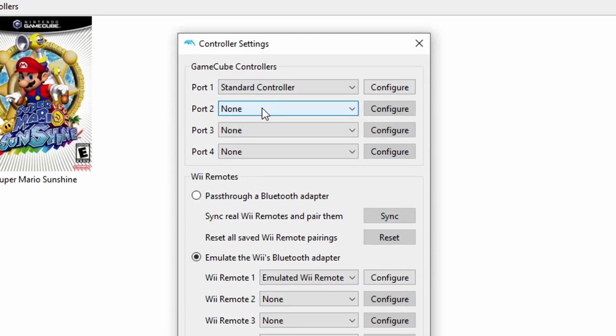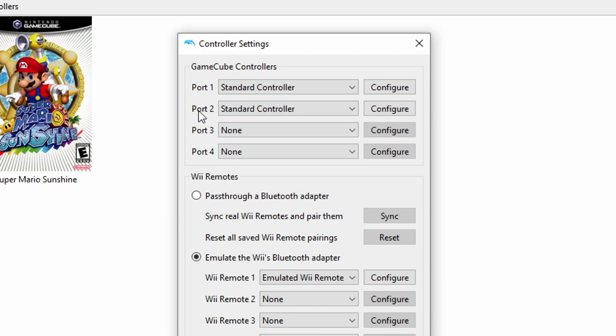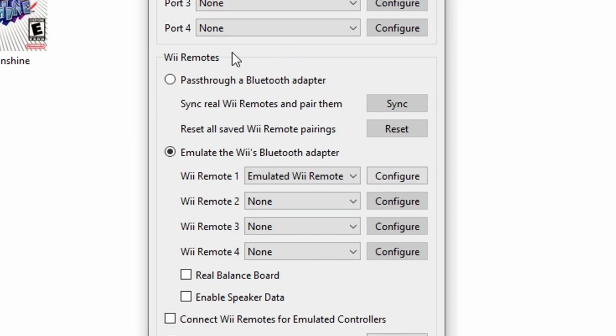If you're going to assign a second controller, you just have to do the exact same thing here, but for port 2. Now let's move on to the Wii Remote configuration, and if you do have a Wii Remote controller with you, you can use this option here to use that on your PC. You need Bluetooth for that, and you can just click here on Sync and it will do the configuration for you.